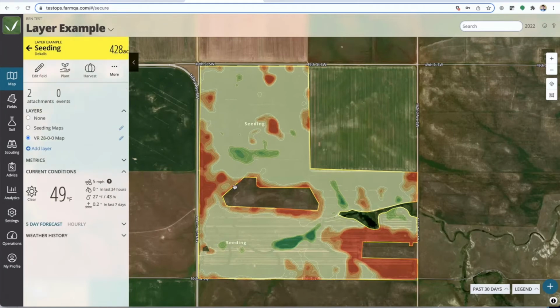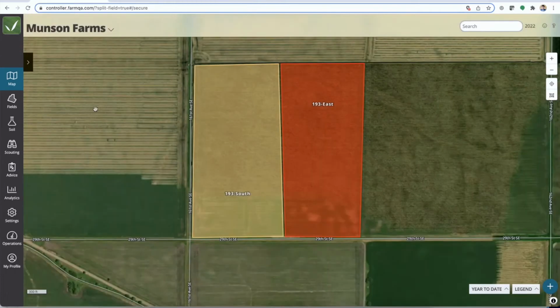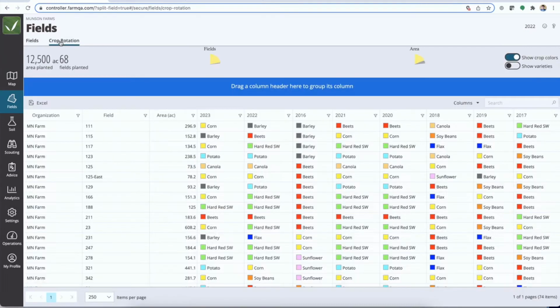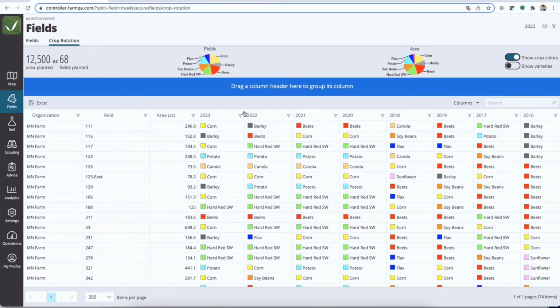Okay, moving on to looking in more detail at what crops to assign and how we can do that. We have added in a crop planning view or crop rotation view, and this will be new to any users that are currently using FarmQA. But instead of clicking the Fields tab, we're going to click on the crop rotation view. Now what this provides is a column representing each year you've had a season within FarmQA.